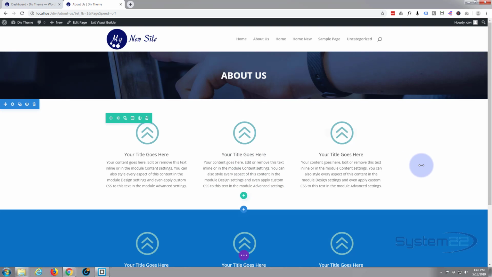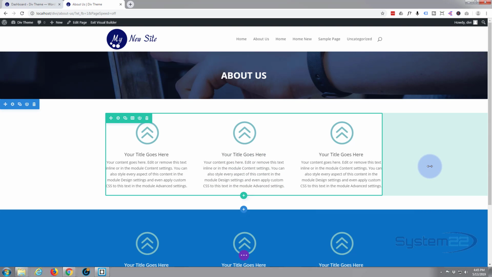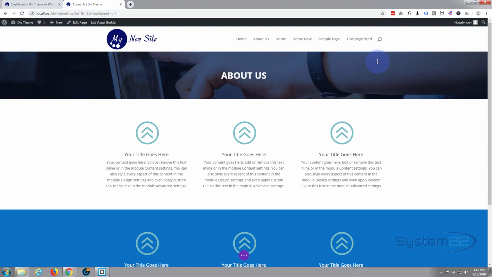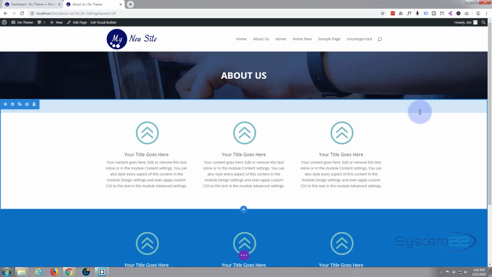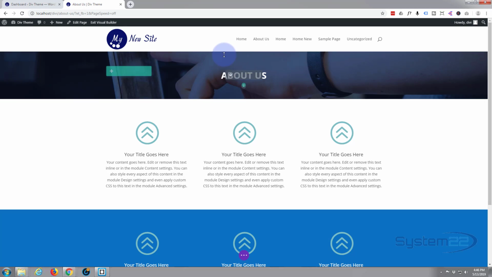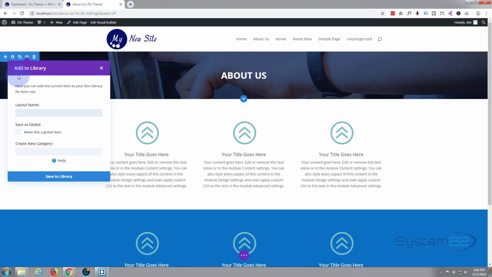Okay, so A, why did we use a dynamic and not just put the text in? And B, what are we going to do with it? You know, you don't want to have to make this on every page. Well, there's two things we can do. We can save the section, this little icon right here. If we click on that, we can save and add this section to our library.